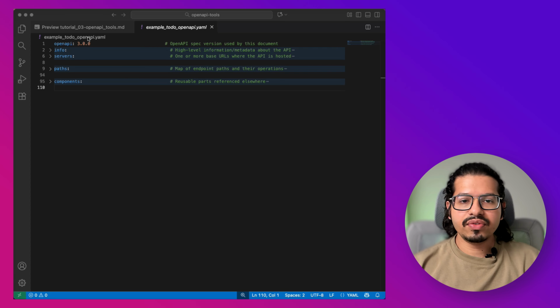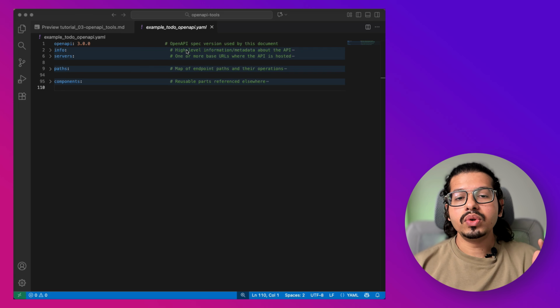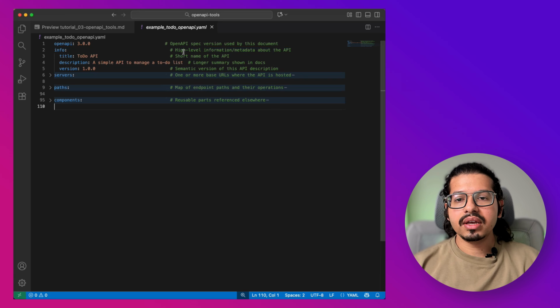First we have OpenAPI, and the version here is 3.0.0. Now you can always refer to this file later. I have ensured that for each line item, there is a comment on what it means, so it's easy to relate when you look at it later. First is OpenAPI, which is the spec version used by this document. Then we have info.